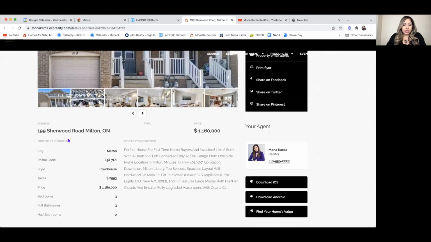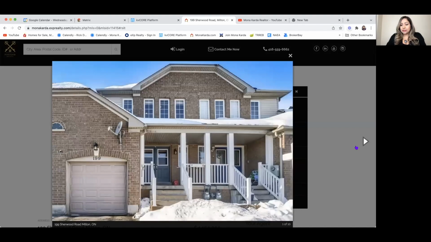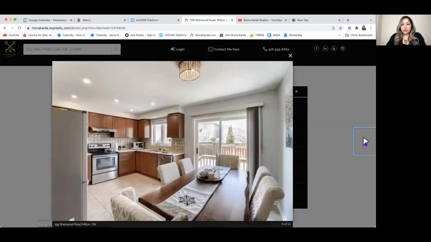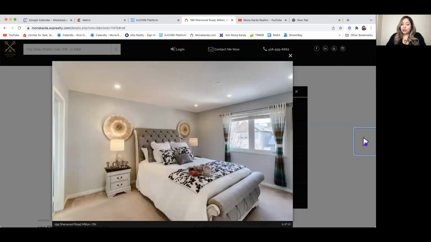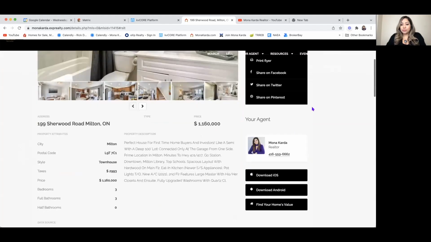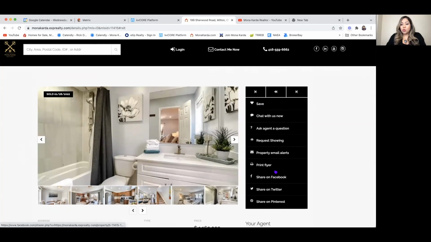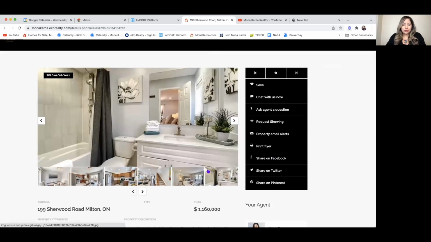And then here are the pictures of the listing. You can see that this is exactly what I uploaded. You can get an idea of the house. So someone who's in Milton might be like, oh, wow, this is very similar to my house. Maybe I should contact Mona. This is her phone number. This is the agent information. Or I can save this, or I can ask a question to the agent, or whatever the case is. Or maybe they might want to share it on their Facebook, Twitter, or Pinterest, right?